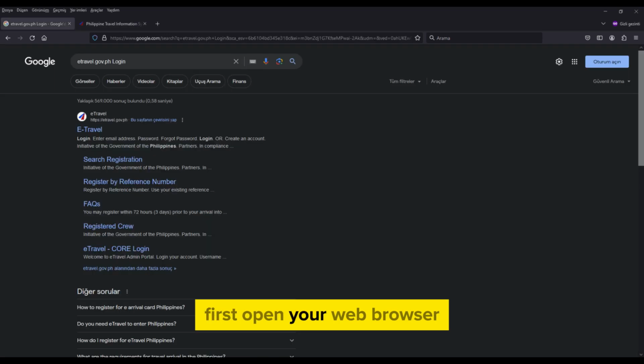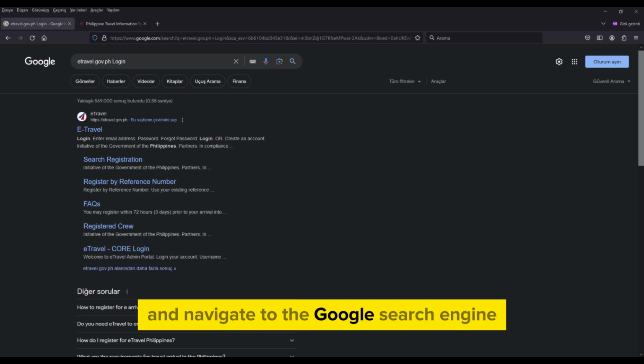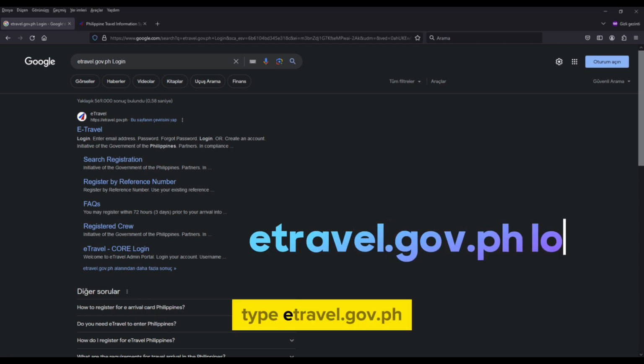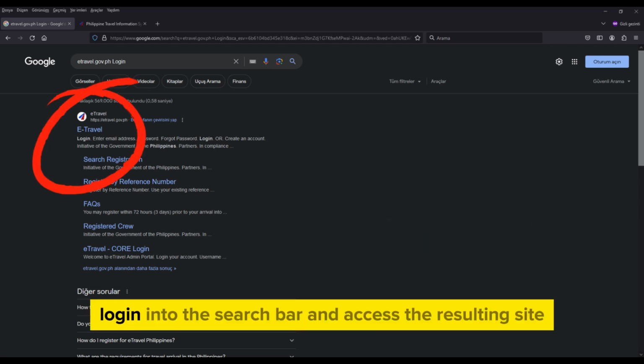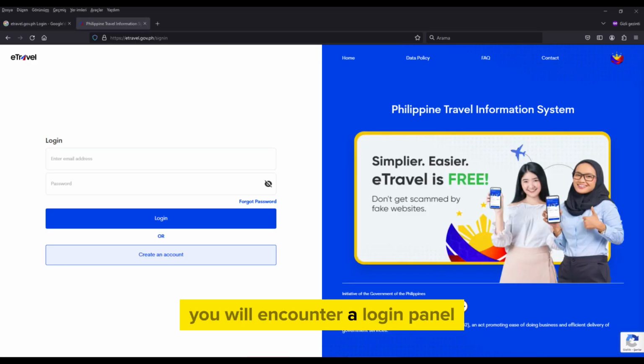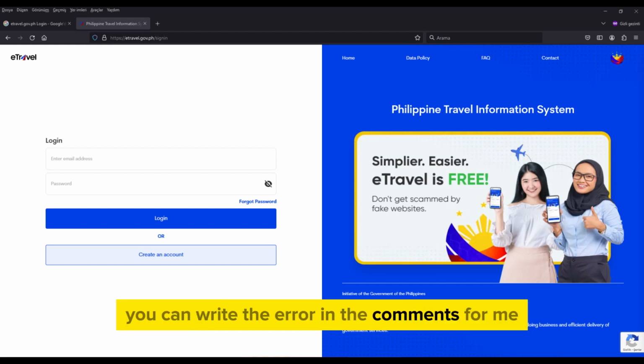First, open your web browser and navigate to the Google search engine. Type etravel.gov.ph login into the search bar and access the resulting site. You will encounter a login panel. If you cannot access it, you can write the error in the comments for me.